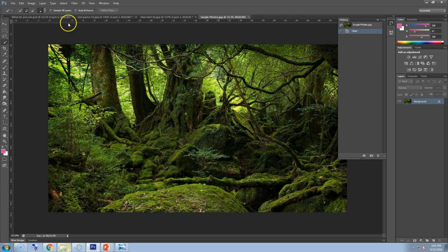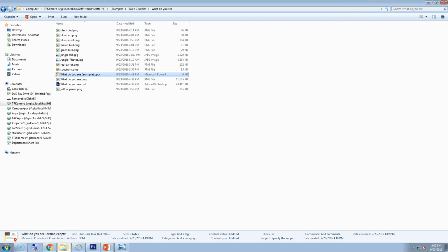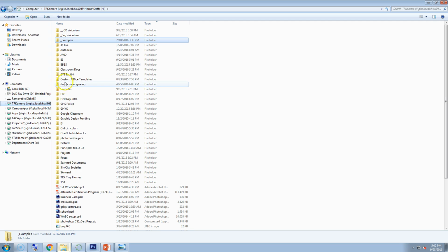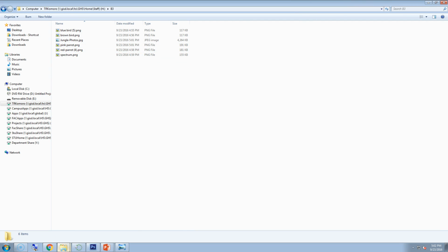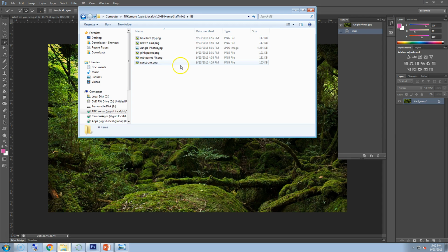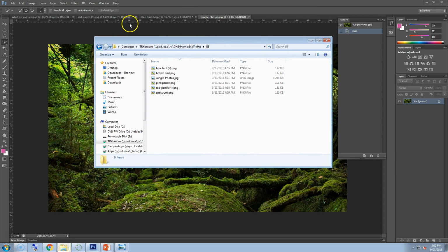What I'm going to do is go to my folder down here. I'm going to go back to my home folder and back to the file. I didn't do all of them, but you're going to do all of them there. And what you can do is just open them all up. So I have the Bluebird already open.